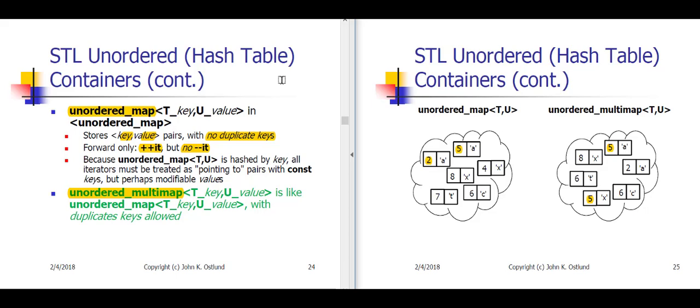Okay, so there are 5 standard sequence containers: vector, deque, list, array, and forward list. There are 4 associative containers: set, multiset, map, and multimap. And there are 4 unordered or hash table containers: unordered set, unordered multiset, unordered map, and unordered multimap. So altogether that gives us 13 standard kinds of containers with different kinds of trade-offs in terms of flexibility, convenience of access to elements, and the search time for elements.